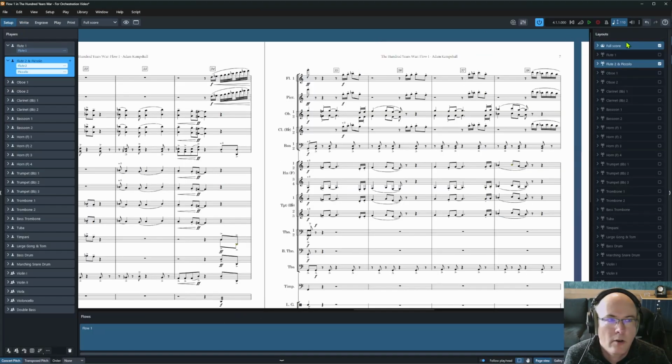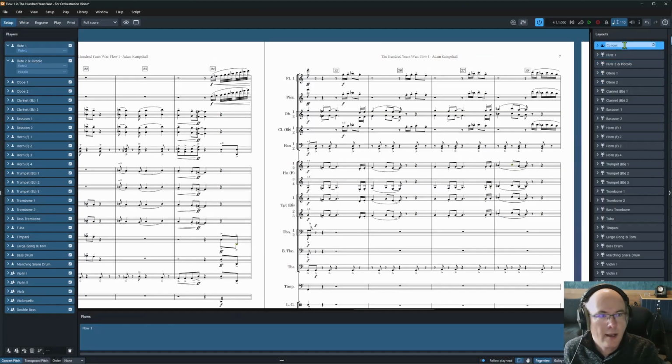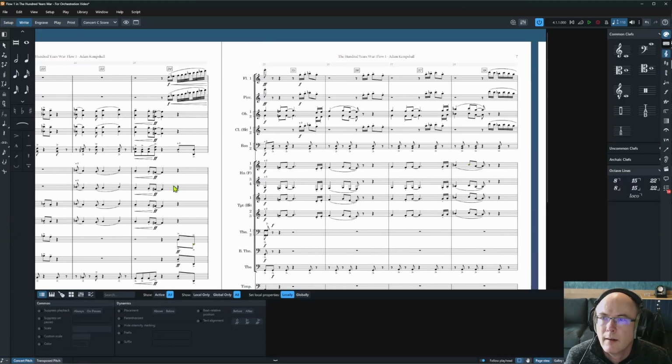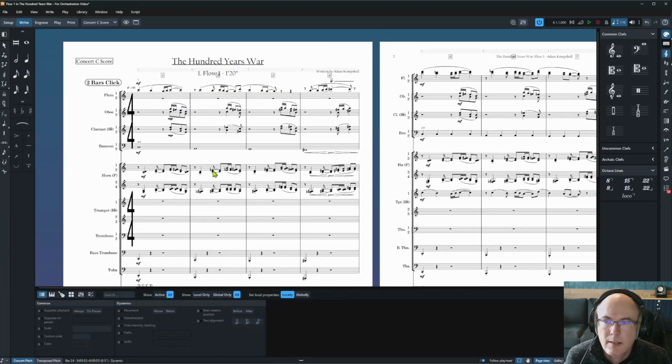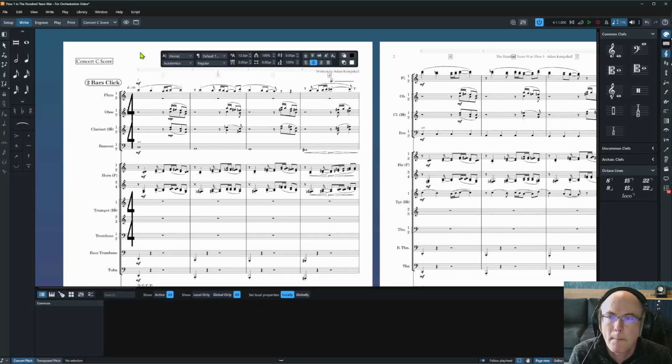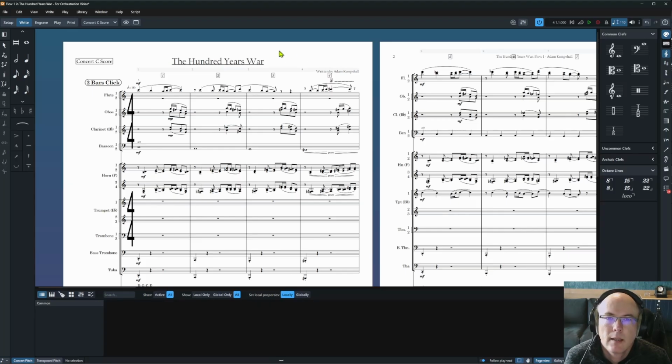Okay, so the first thing I want to do is rename my score as Concert C Score. And what that does is at the start, it says Concert C Score, we've got our 2 bars of clicks. Okay, we don't need any of that. I can go. There we go. Okay, and you see it's looking a little bit squashed up here, so let's sort some of this out.